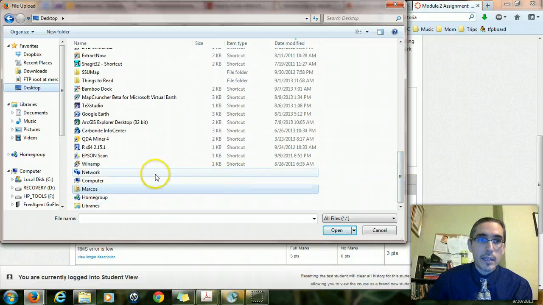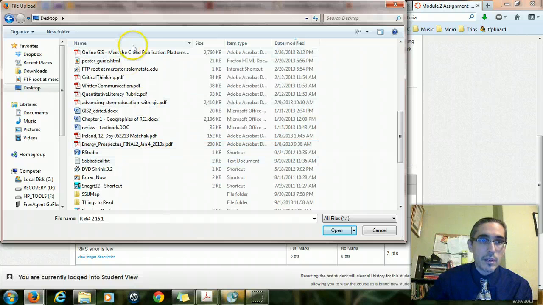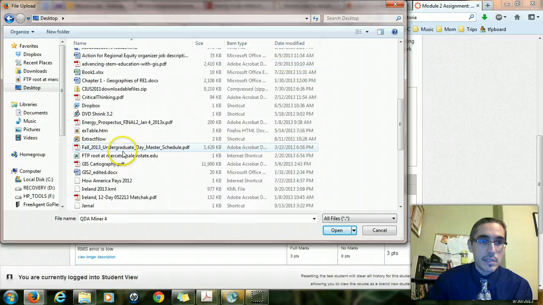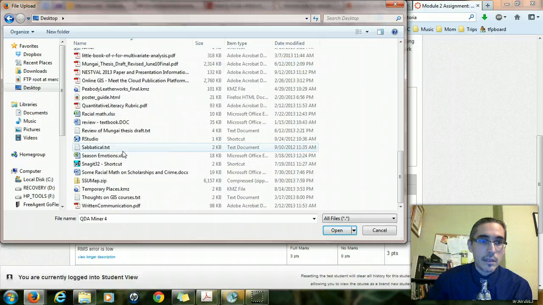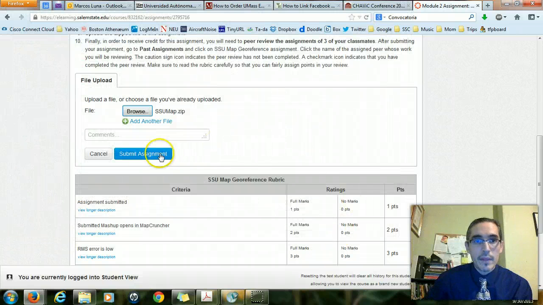So luckily I've named it, and let's see, where are you? Oh, it's not in alphabetical order. There we go. Okay, there it is right there. SSU map zip. It's about 6 megabytes, so it's not tiny, but it's not large either. Open, and then submit assignment. Okay, and that's it. And then you should submit it.